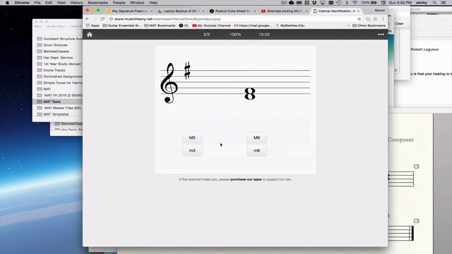Okay, we'll do another one. We're in the key of G. This is a third again. What scale degree is that? Scale degree 5. 5 is major. This is a major third. Key of C, third, it's F, scale degree 4. 4 is what kind of chord? Major, major third.